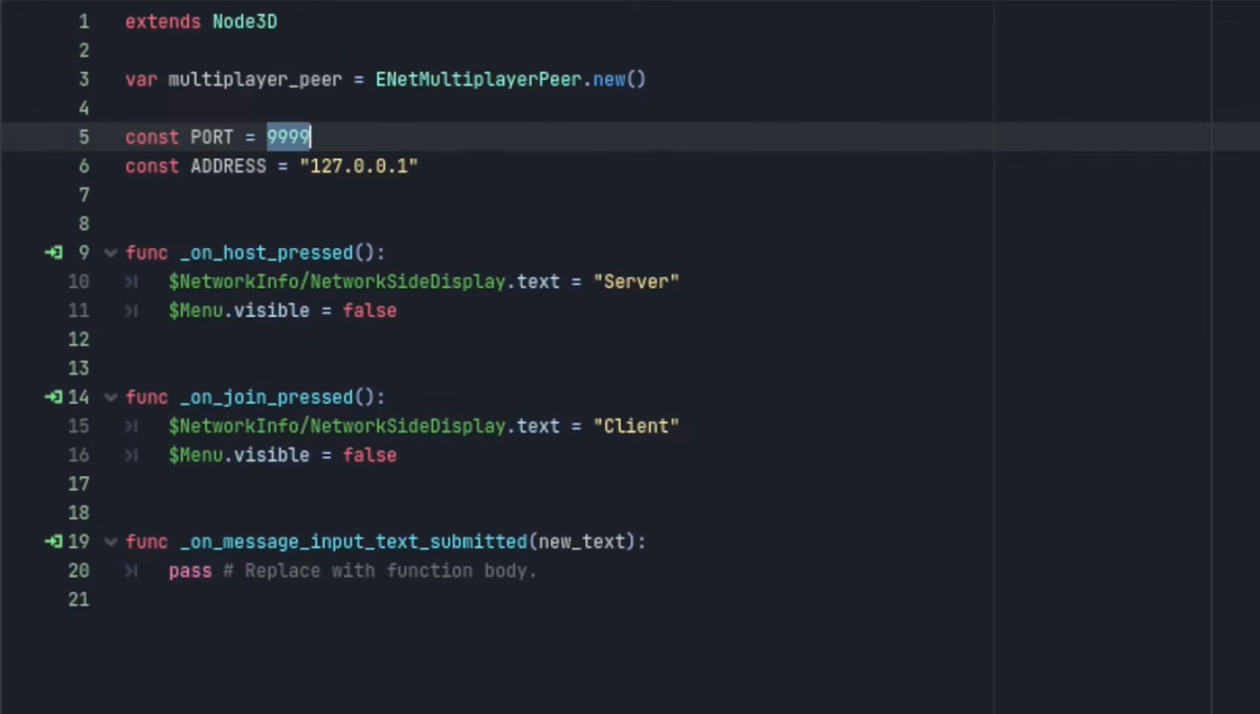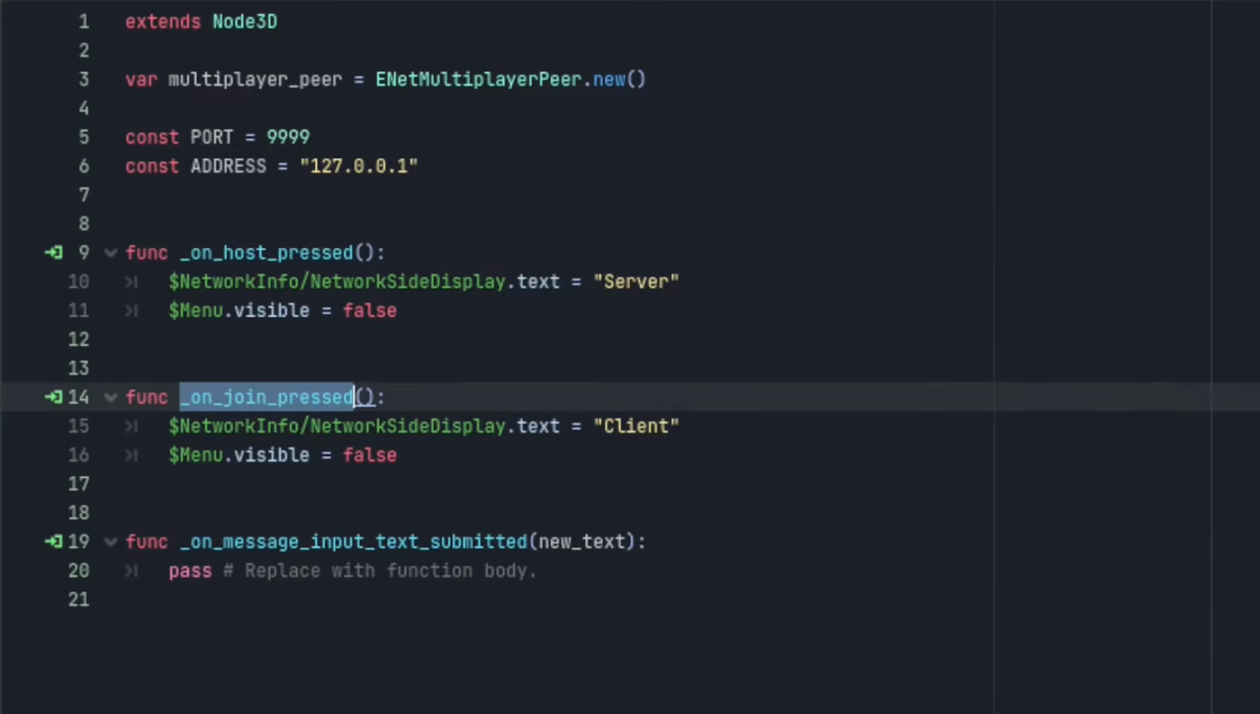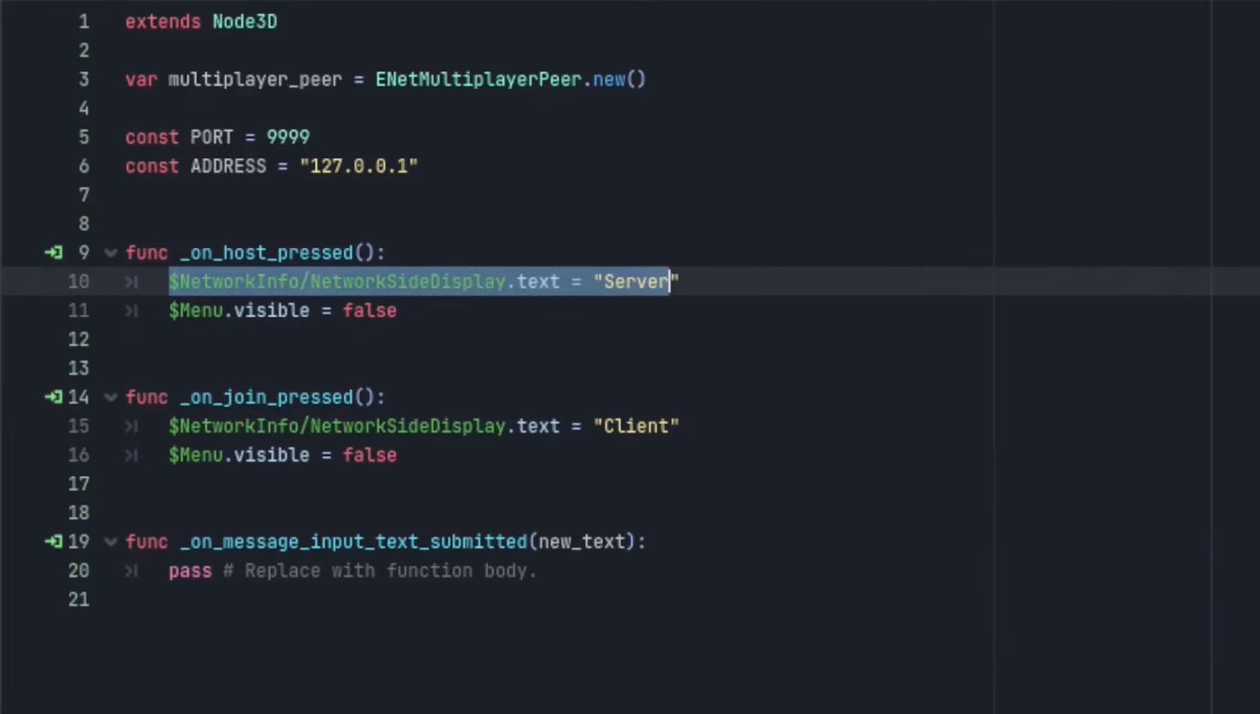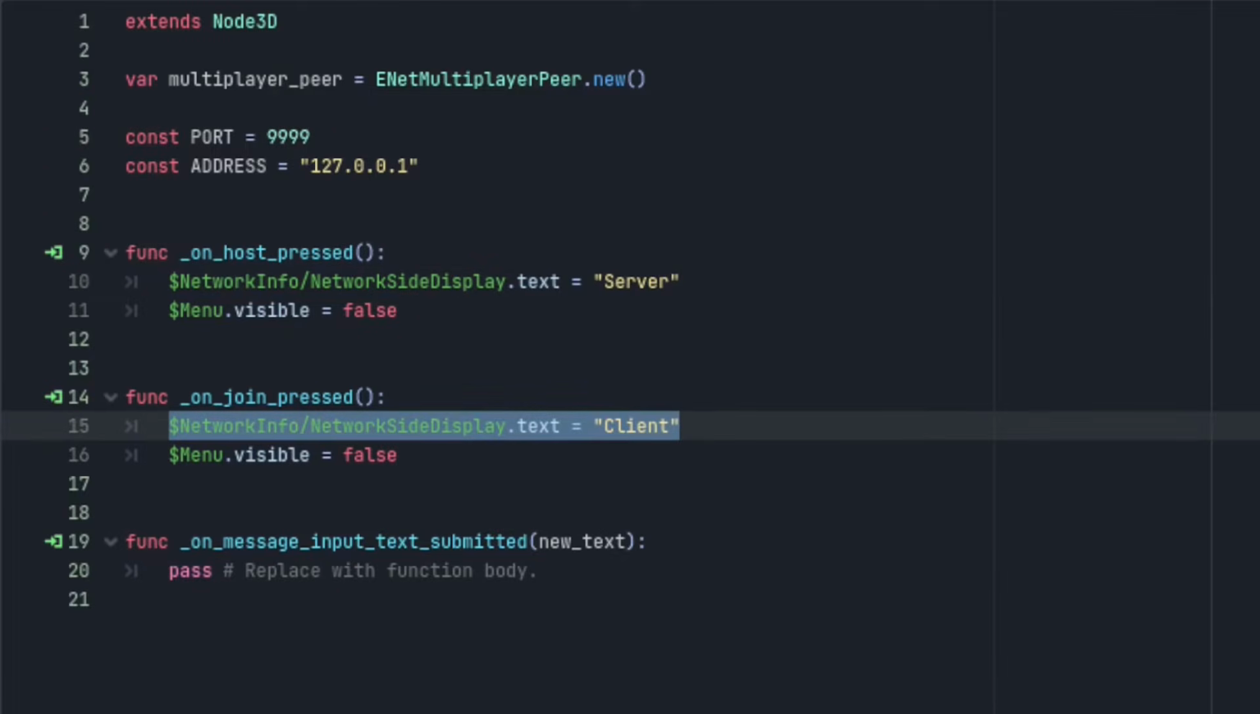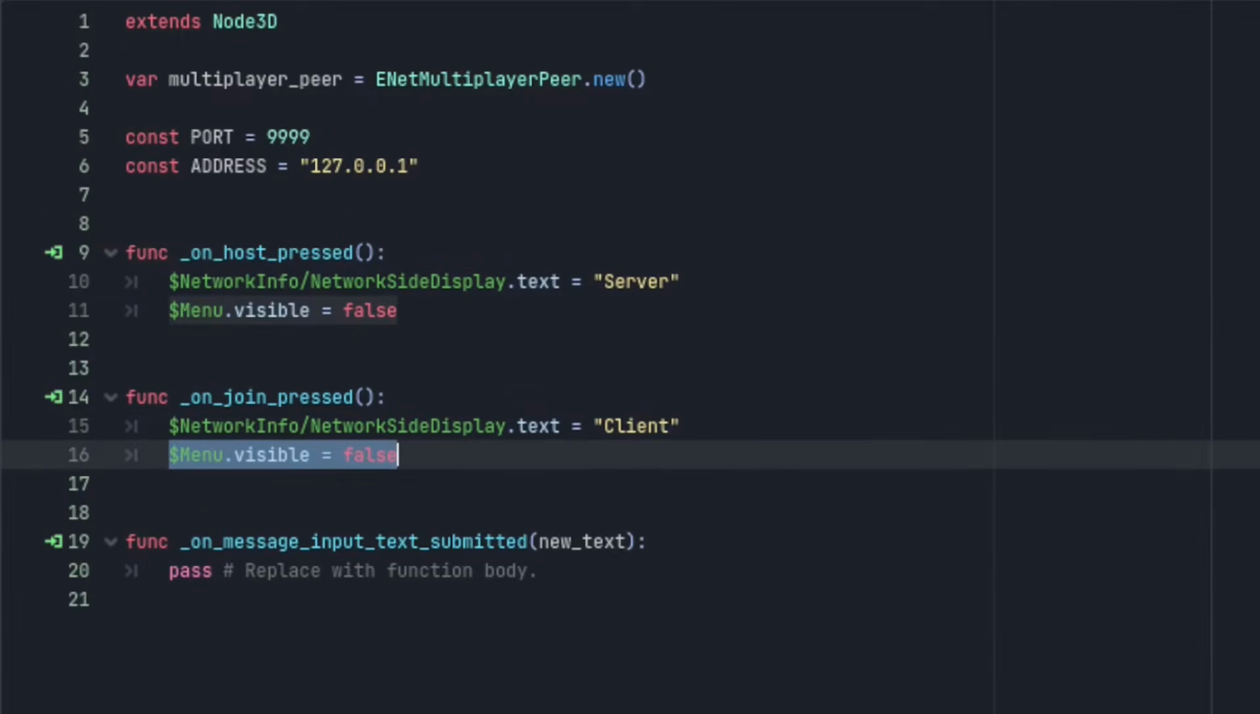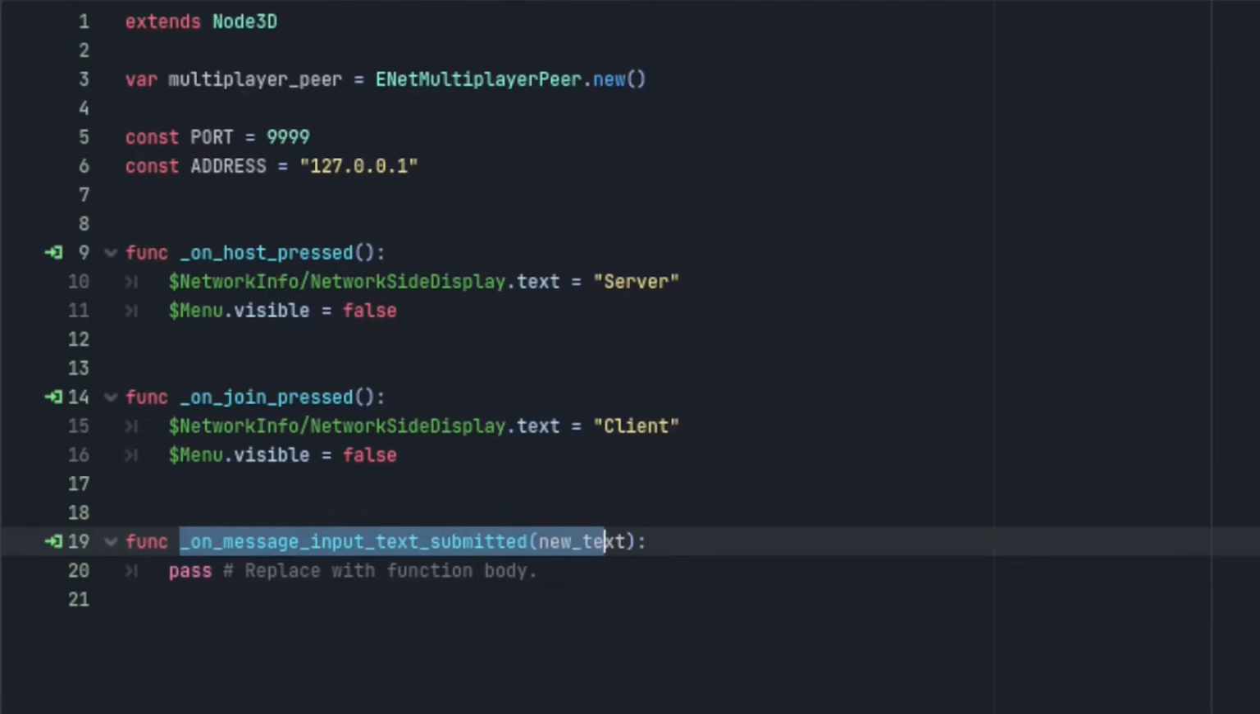Next, there are two event handlers for the pressed signals of the host and join buttons. The host event handler sets the text of a label at the top of the window to server, and the join event handler sets it to client. Each then makes the menu invisible. Lastly, there is an event handler that runs when text is submitted to a LineEdit named MessageInput at the bottom of the window.